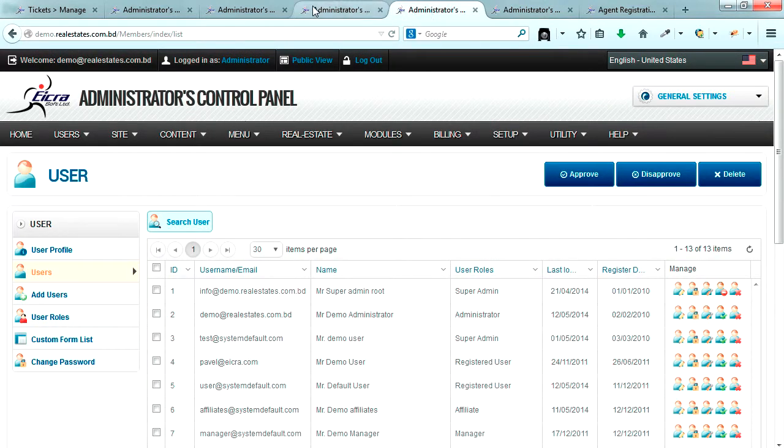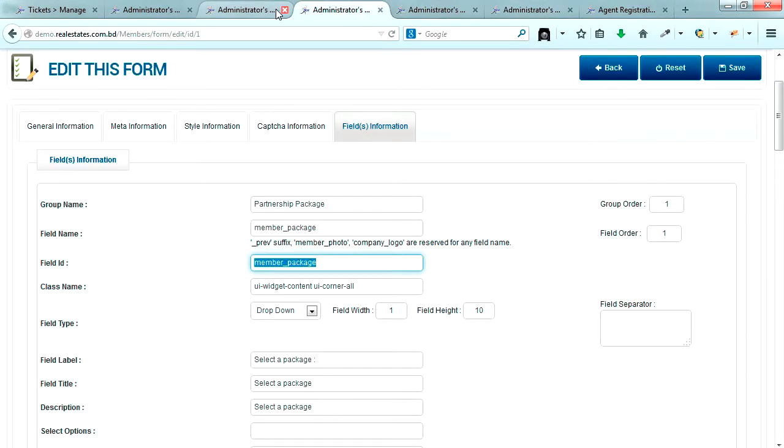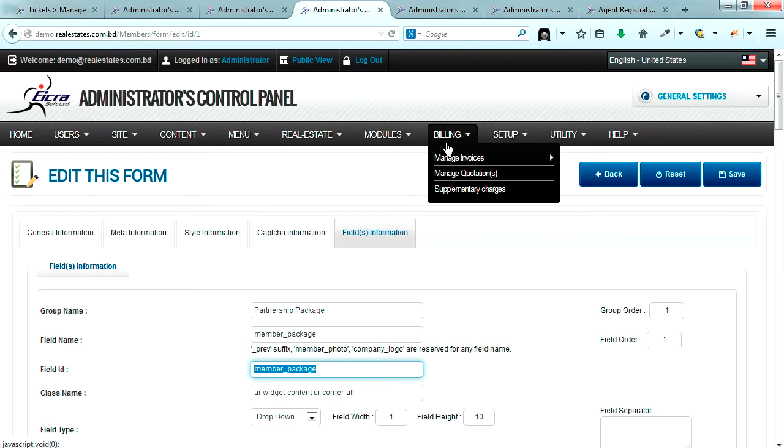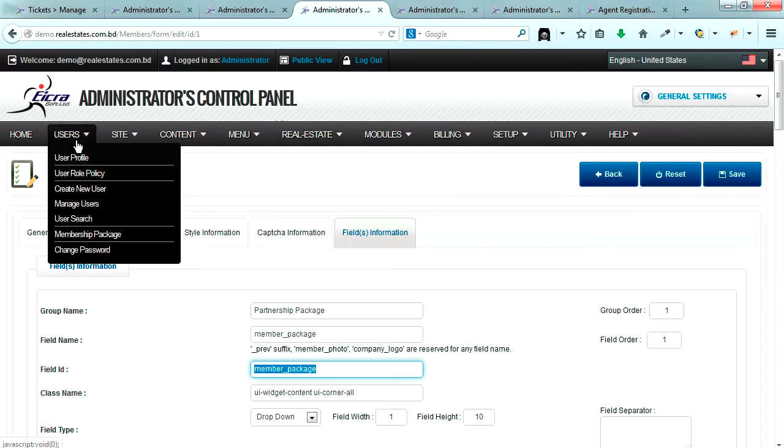And when you create a new form or edit an existing form, make sure that you save, and you can come up with a new custom form. Make sure that you saw our last tutorial on how we can create a new custom form.